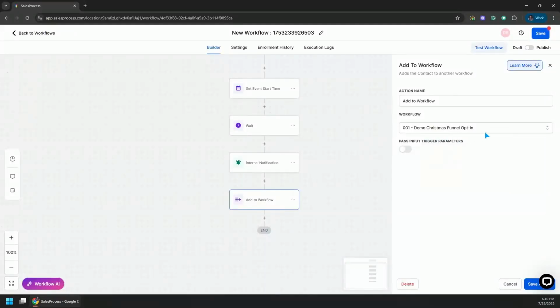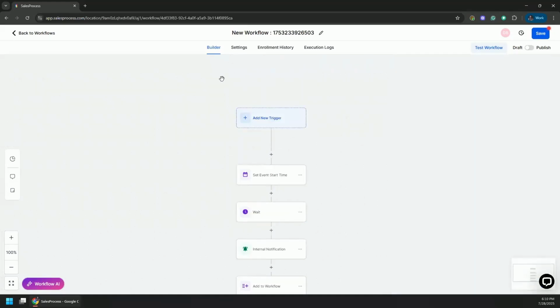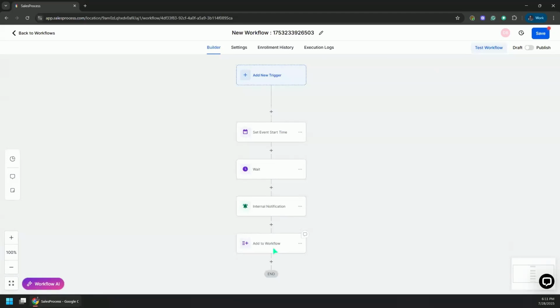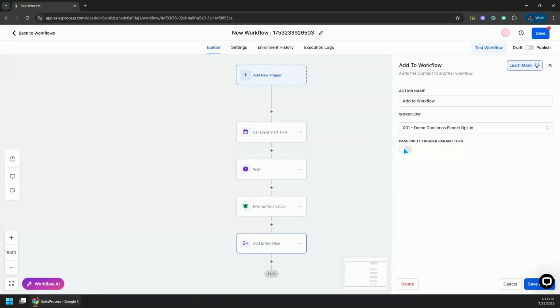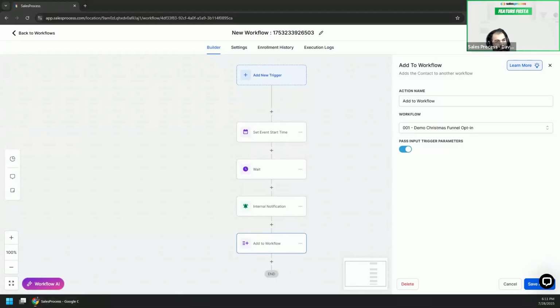Here is one interesting feature that you should remember, and that is pass input trigger parameters. What does that mean? What if this workflow is being started by a particular trigger and you want to forward the information of that trigger to the next workflow? You can send that information by turning this on, and it will not only move the contact to the other workflow, but also move all the triggers with him into the next workflow as well.